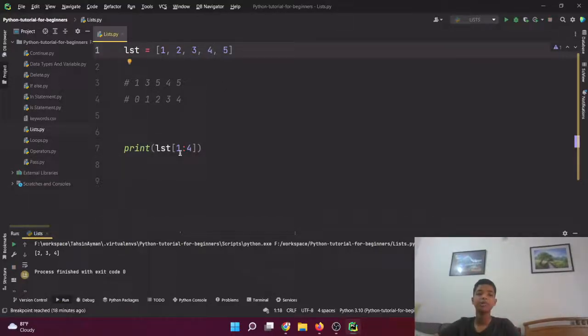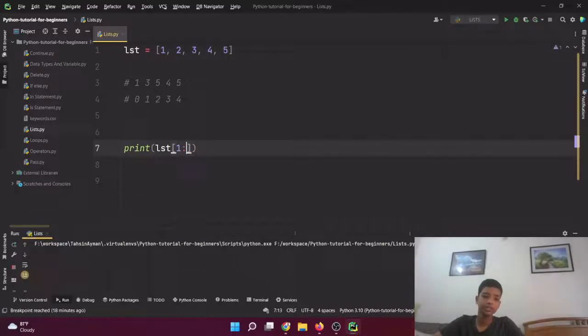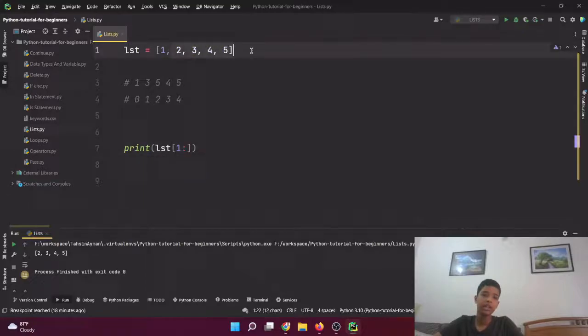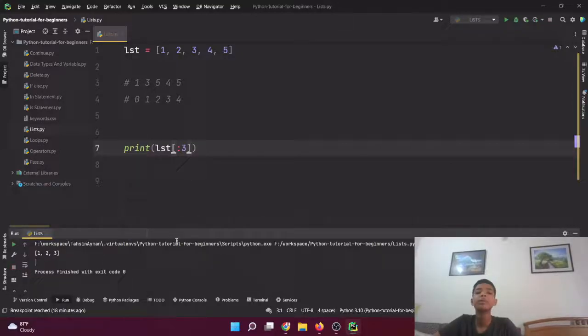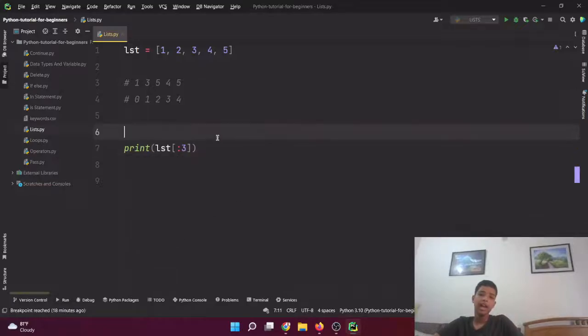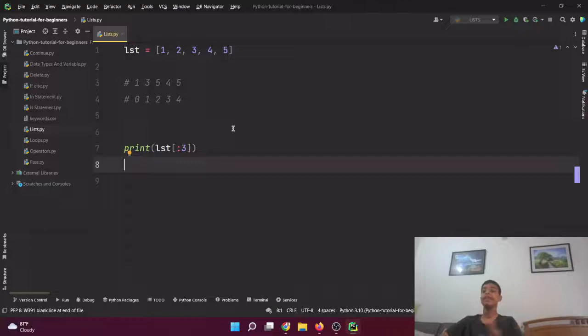Now if I say I want to print from index 1 and the rest, you do this. So it will start from 2 and go to the end. And if I say I want to print up to 3 and all the previous ones, it prints up to 3. This is how simply list iterating works.